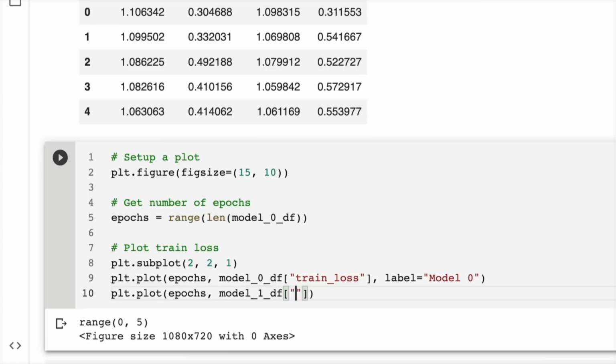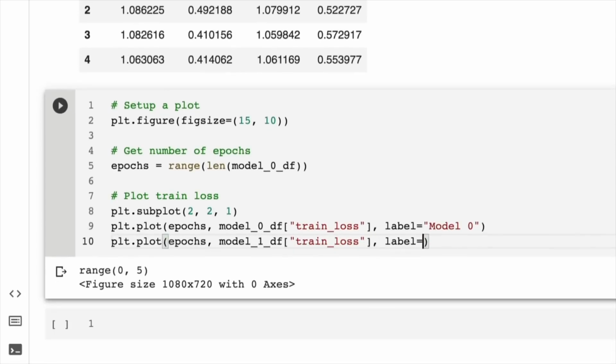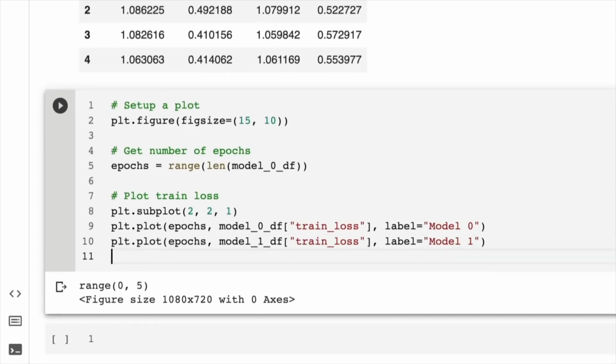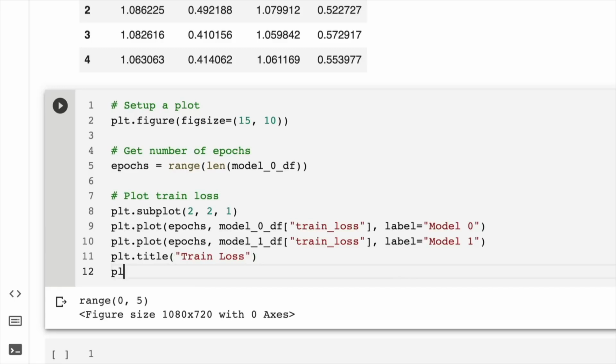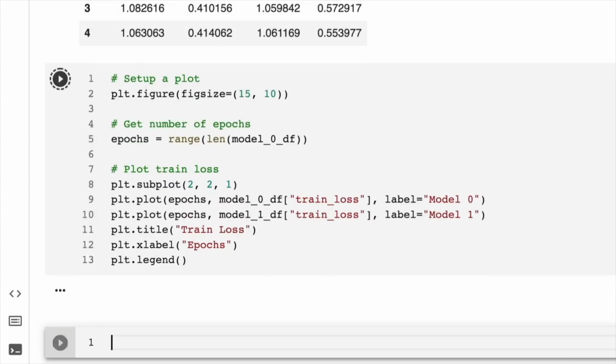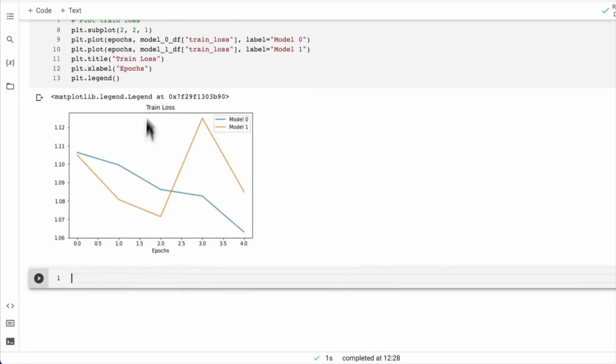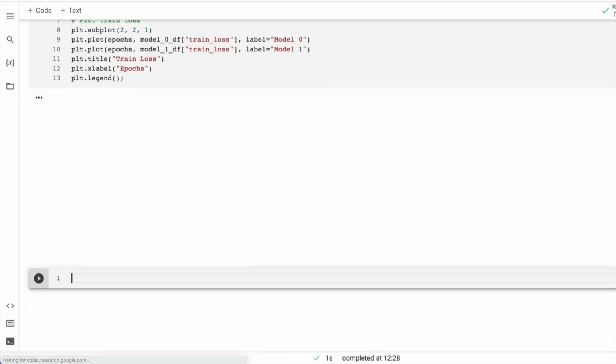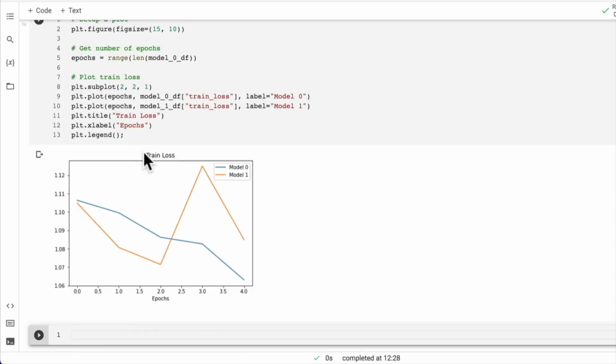Recall that model 0 was our baseline model, and that was tiny VGG without data augmentation. And then we tried out model 1, which was the same model, but all we did was we added a data augmentation transform to our training data. So plt.xlabel, they both used the same test data set. And plt.legend. Let's see what this looks like. Wonderful. So there's our training loss across two different models.